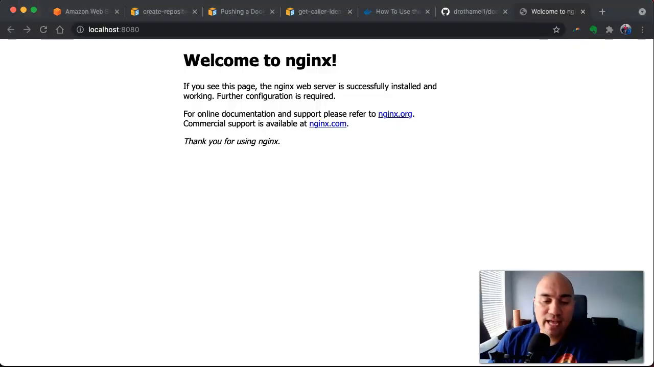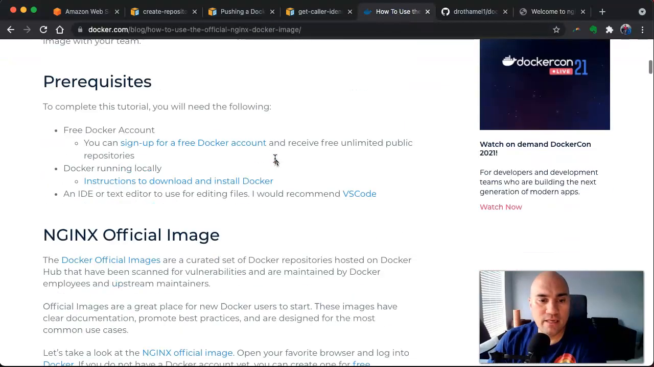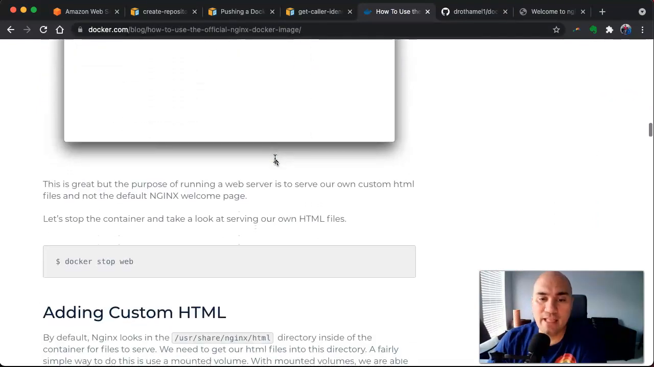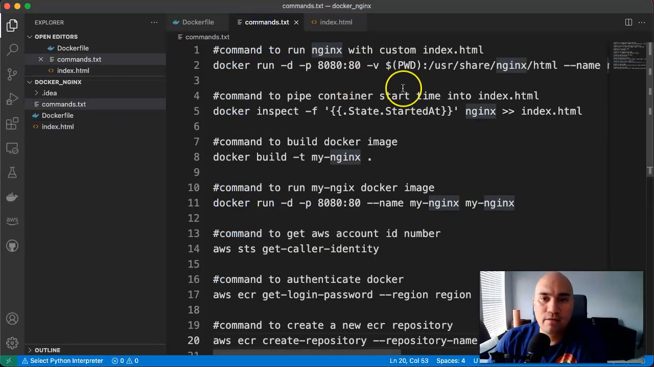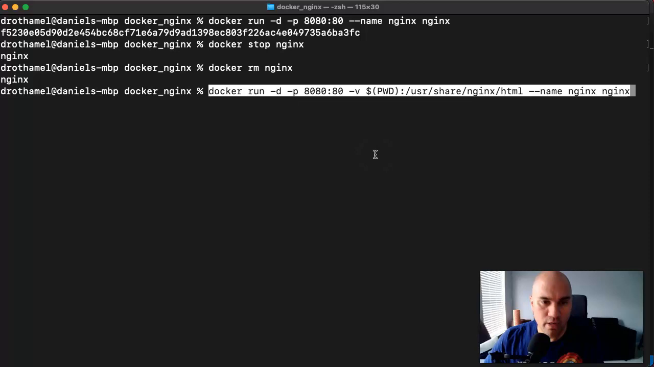The way we do that is, Docker has the documentation there on how to use the official NGINX image, and they have the command that you need, right? I took that and modified it for our use, and so here it is. We're going to take this command, and I'll explain it once I copy it. All right, so we put it in here, and here's the command.